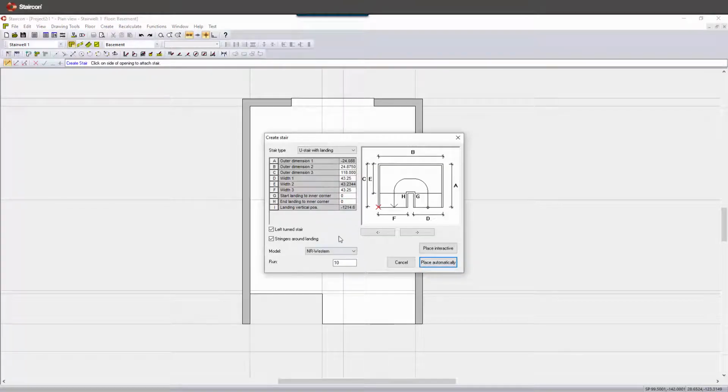So we create a stair. We can choose which stair wizards we want, which shape, and then we can start editing the dimension. So the dimension is taken from the floor opening, but because we have an irregular shape, I might need to change some measurements to make sure that it has the correct shape. And when I set the run to a different shape, I can put also the lengths. When I put in a run, then Staircon will calculate for me the lengths.